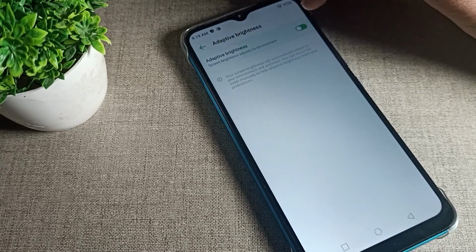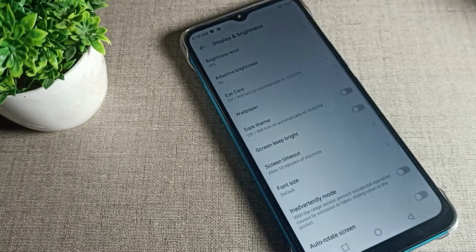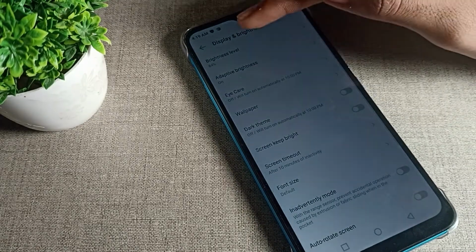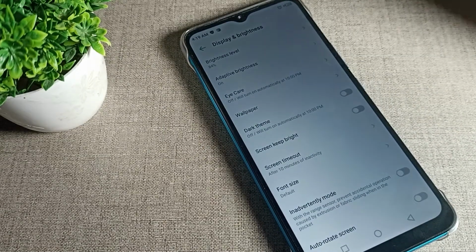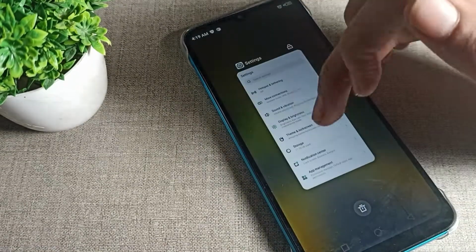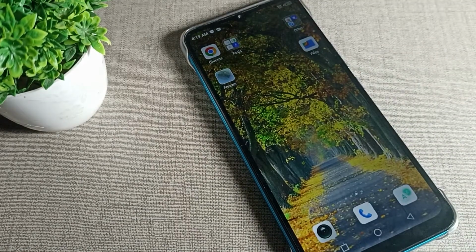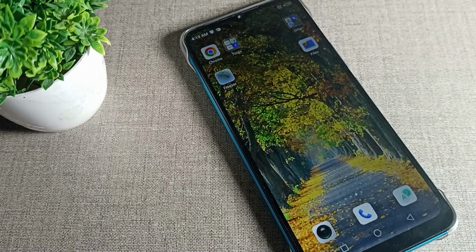After turning on auto brightness, your brightness level will decrease automatically. You can see this 67, 84, like that, your brightness will increase and decrease automatically on your Infinix phone device. So like that, you can enable your Infinix phone auto brightness mode, and friends, you can use it.